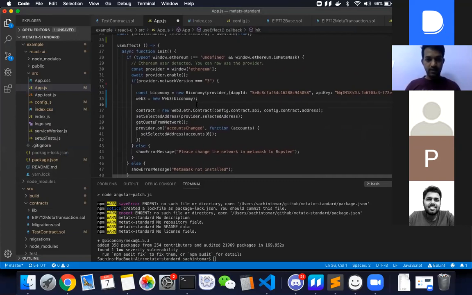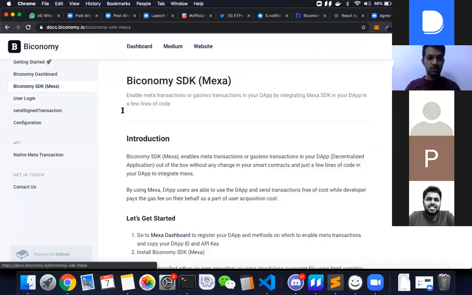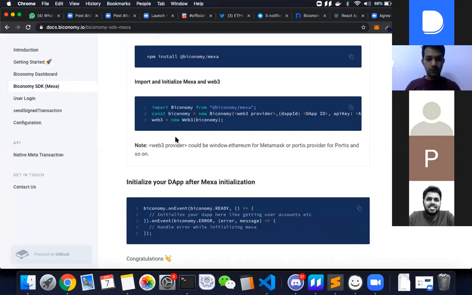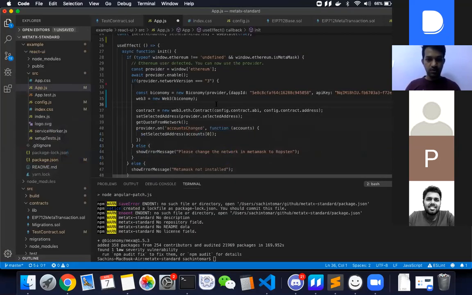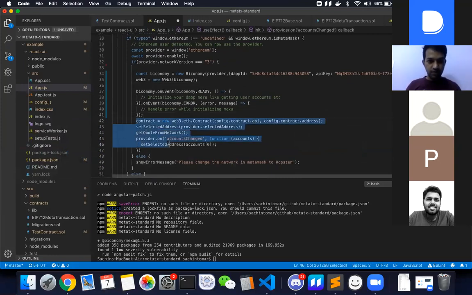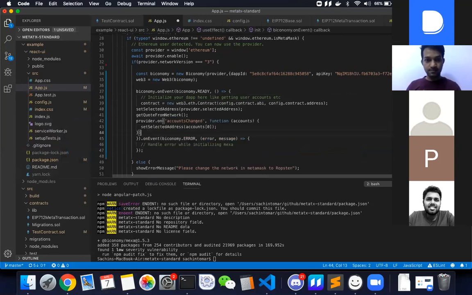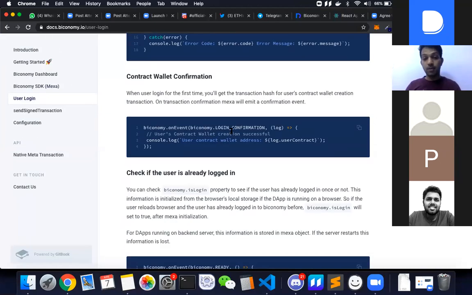I have not written the Biconomy initialization code there. Let me go copy this. I mean, Tarun already showed this. So whatever we are doing in the initialization, we would write it here. That is done. Now we would want to get the smart contract wallet deployment confirmation.